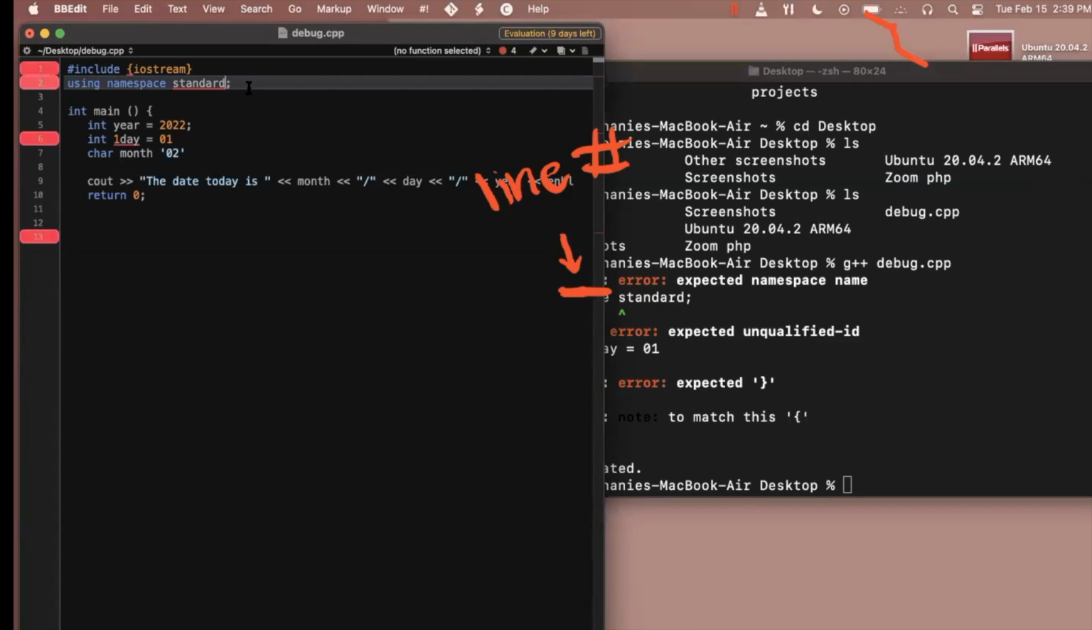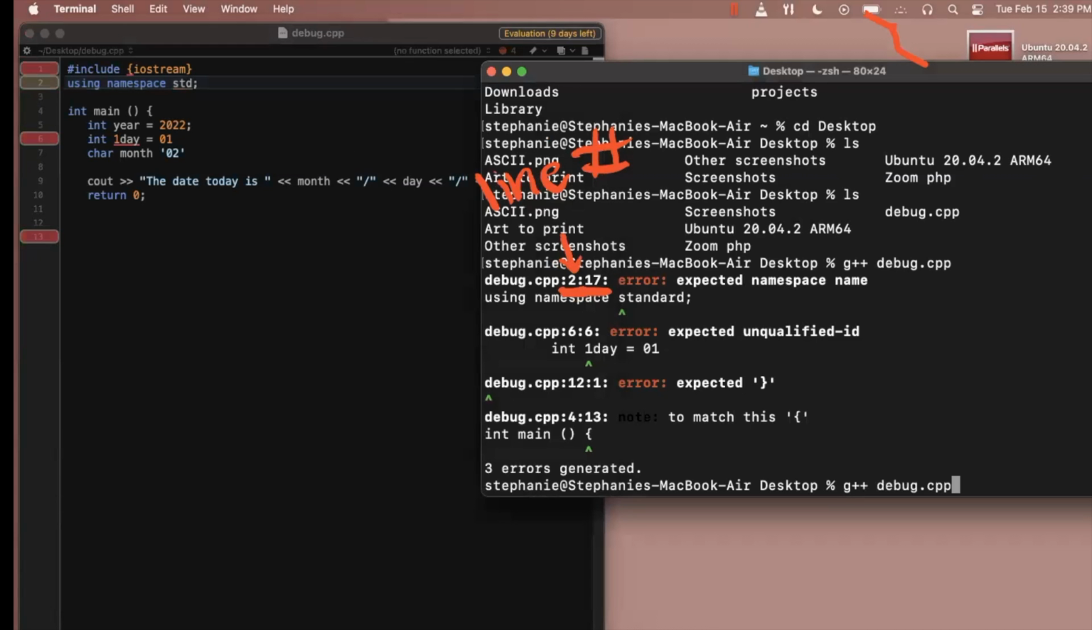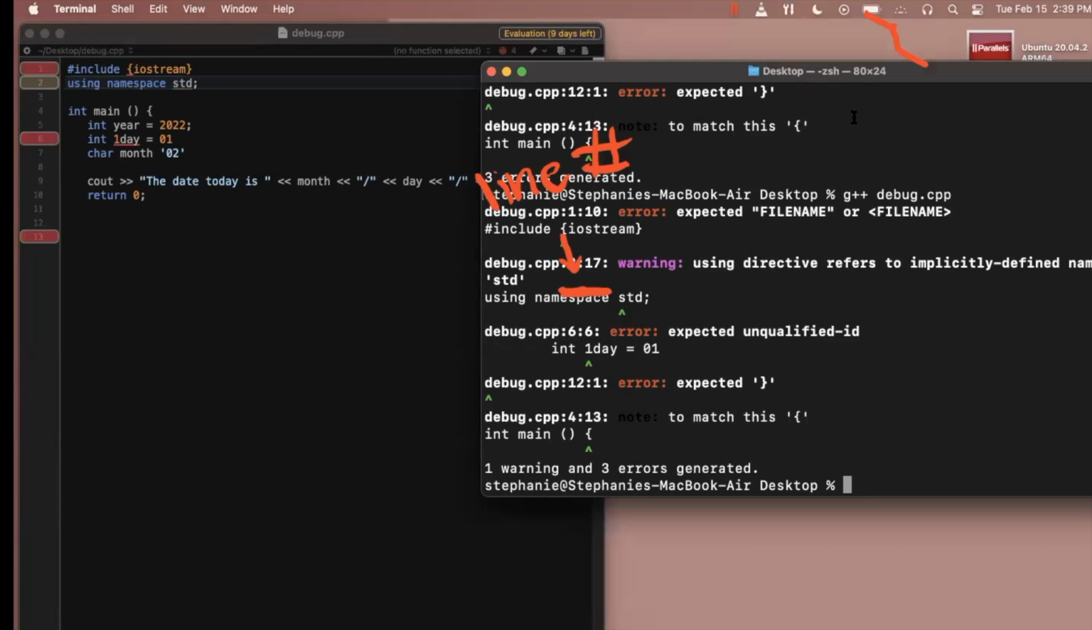So now we can go look at this and we can fix it. It's not namespace standard, it's the shortened version, which is namespace std. And now that I fixed one error, I'm going to save it and recompile. And now it gave us a new set of errors.